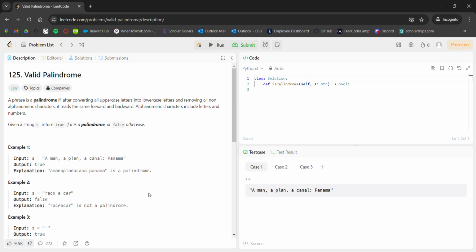All right. So example 1. We have "A man, a plan, a canal: Panama". Okay, so the output is true. Now, it might not look true, but why is it returned true? Okay, so notice a couple things with the explanation. It looks like we don't have to worry about the cases of letters here.